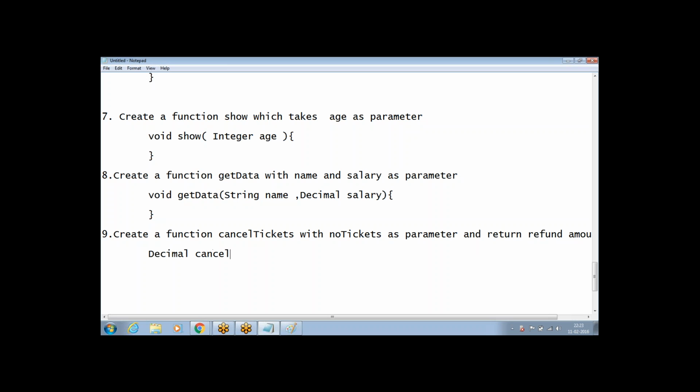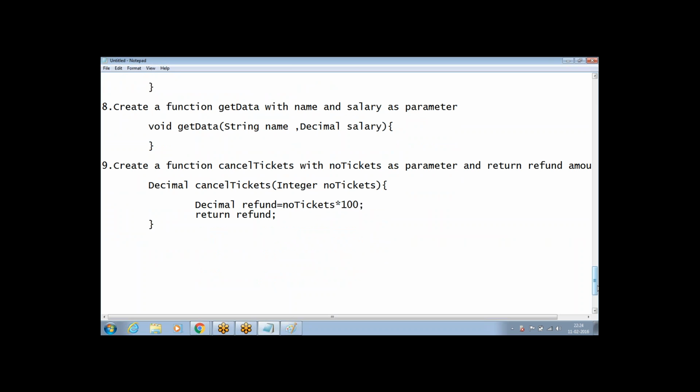The method name is cancel tickets. Then he's asking me to pass the parameter as number of tickets. Number of tickets is going to be what? Integer tickets. Then he's asking you to return the refund amount. So refund amount is decimal refund. I'm calculating the refund as number of tickets into 100 rupees. Return refund. So we have a method with return type and parameters.